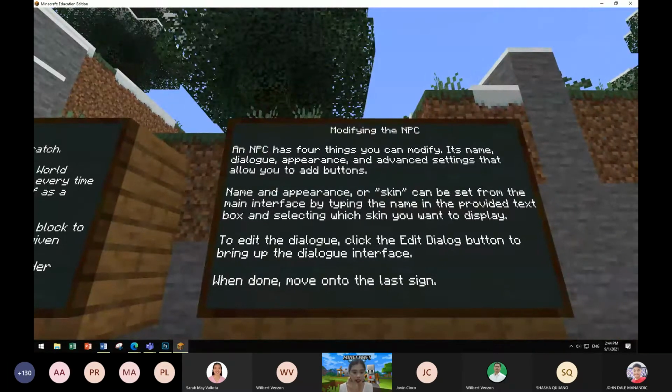Now, how to modify an NPC? An NPC has 4 things you can modify: its name, its dialogue, its appearance, and the advanced settings that allow you to add buttons. Name and appearance or skin can be set from the main interface by typing the name in the provided text box and selecting which skin you want to display.